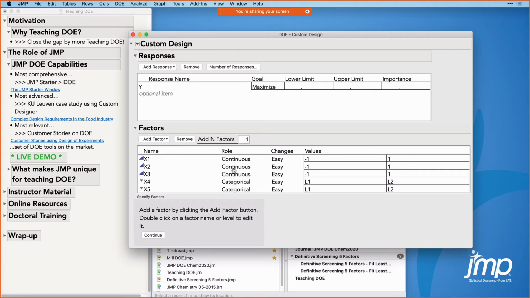Yeah, so now we see continuous, categorical. We also see easy to change. Yeah, so that's another flexibility in the custom designer. So if maybe x3 would be temperature, somebody could say, oh, it's really, really hard to change the temperature from low to high or vice versa. So this needs days or weeks. Yeah, so in this case, you could say, okay, let's specify this factor as hard to change, and then you get a split plot experiment. Yeah, so just another option you get on the custom design.